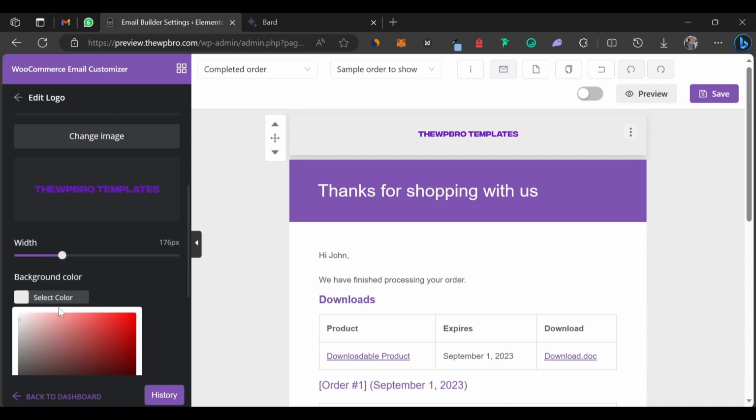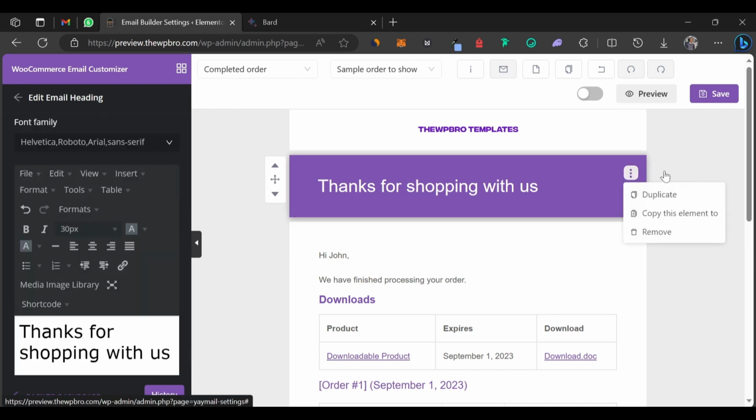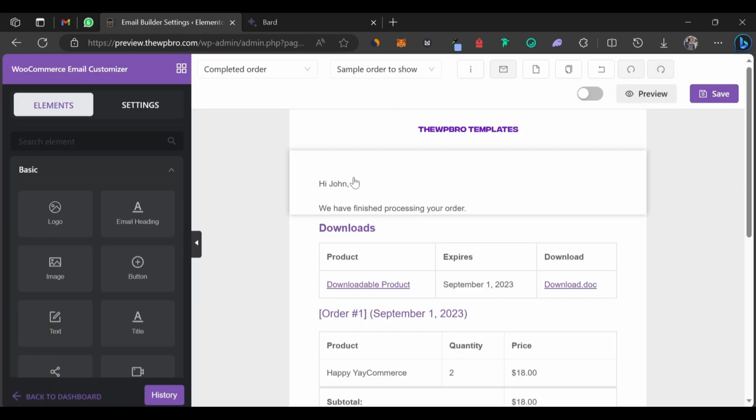And I'm going to change the background color to plain white. So we're going to be using white. And left to me, I don't think this "thanks for shopping with us" is needed, so I'm going to remove these elements. All right, so we're just going to start from this text.